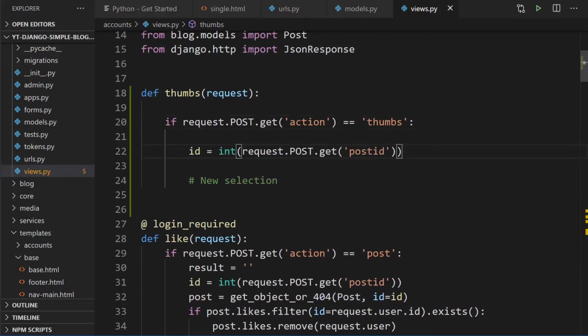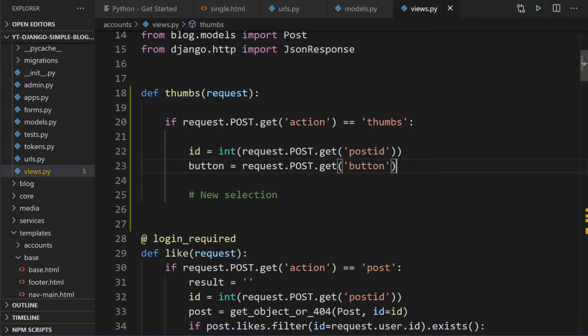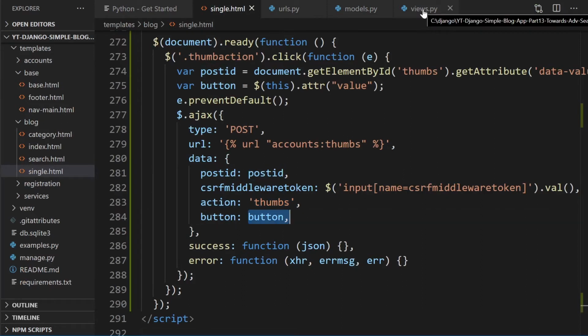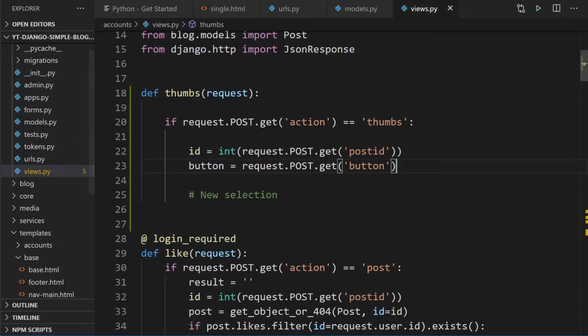So first of all, let's just get the information stored in the post ID. And then we're also going to get the information that's stored in the button. So remember that we've stored the post ID in the post ID and the button, which is going to be thumbs up or thumbs down text inside of this button. So that's what's stored there, and we're just extracting it out and putting it into these new variables called ID and button.